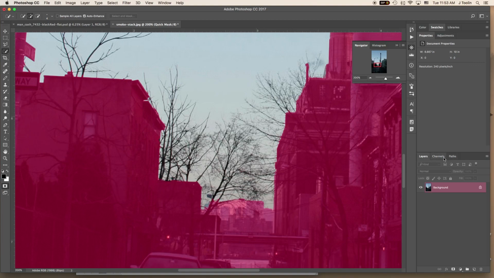The way you change the color is you go to channels. I'm over on channels on the right side, next to layers. You'll see I've got RGB. We're working in the color mode RGB, that's red, green, blue, and all three channels are turned on. And then we have this new channel here called Quick Mask.